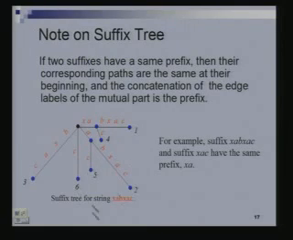Now this is the key thing which we are using in pattern matching. So if I have 2 suffixes XAB, XAC, and they have the same prefix XA, so if 2 suffixes have the same prefix, then their corresponding paths are the same at the beginning. And that part is just the concatenation of the edge labels of the mutual part, right? So XAB, XAC, their common part is XA, so it will appear here in this way. Yeah? This is going to be crucial in a short while.